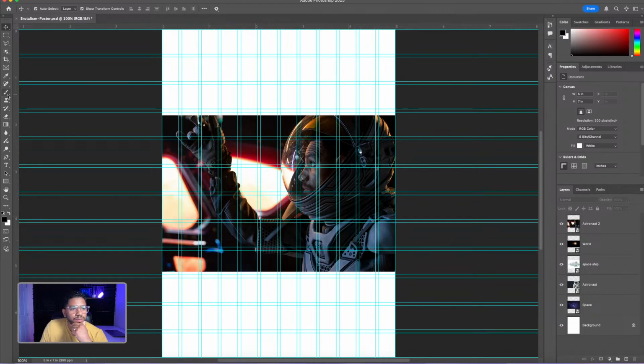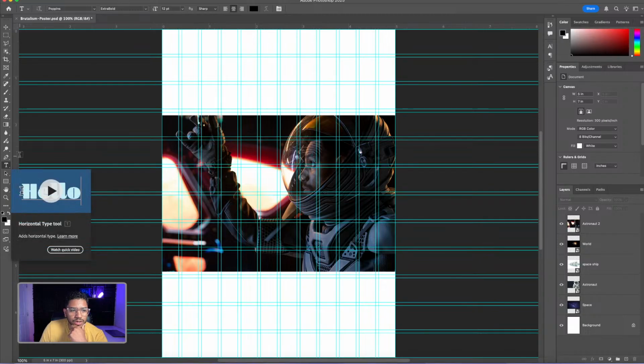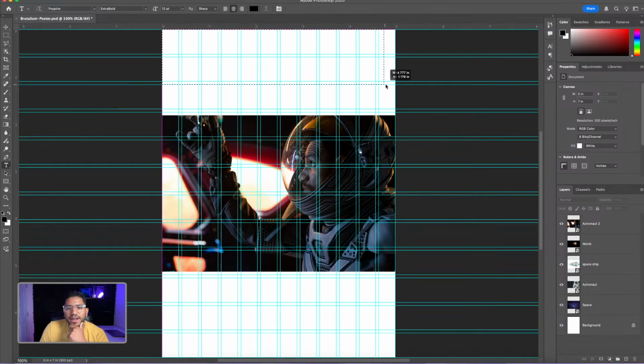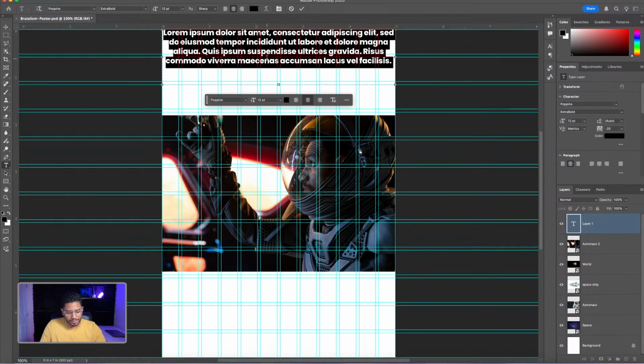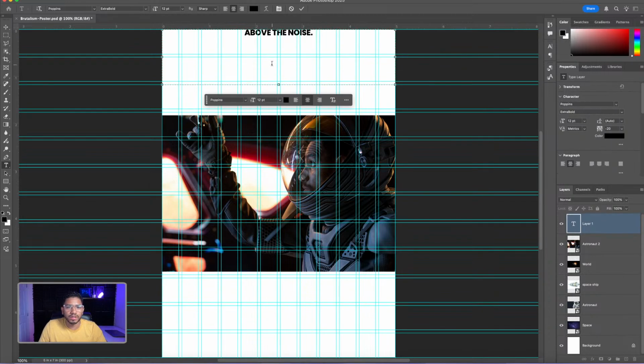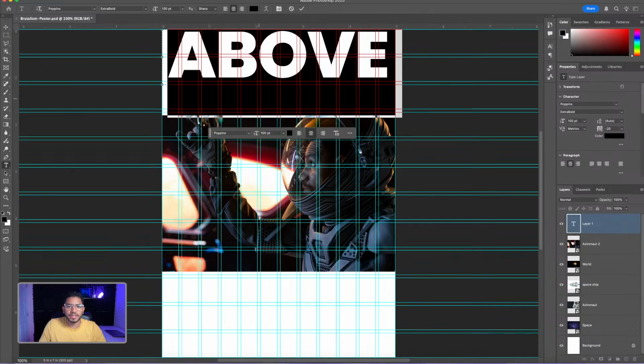the text tool. Press T for text, or just go into the toolbar. And then I want to go ahead and grab this entire thing here. And then type in your title. In this case, I'm going to do this above the noise. And let's give it a font size of 100. Let's see if that fits. Doesn't fit, so doesn't matter.